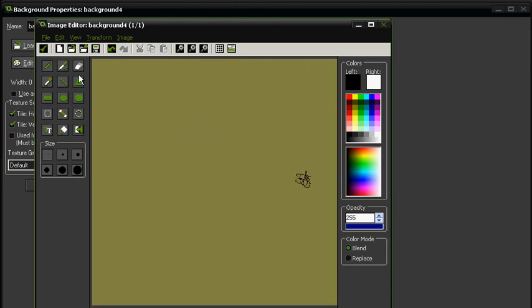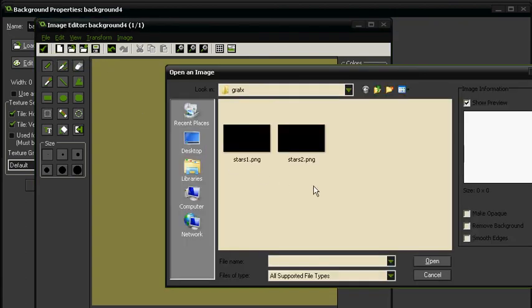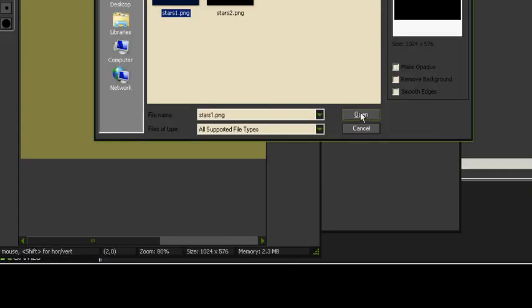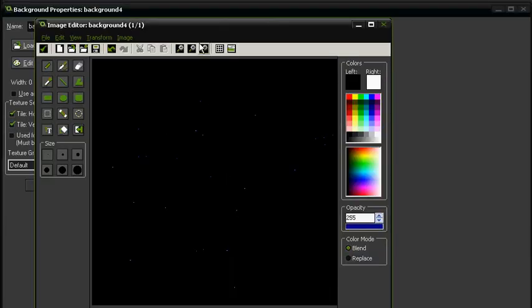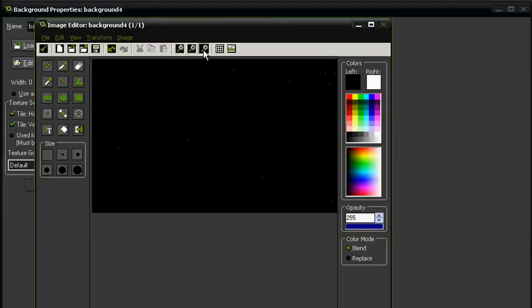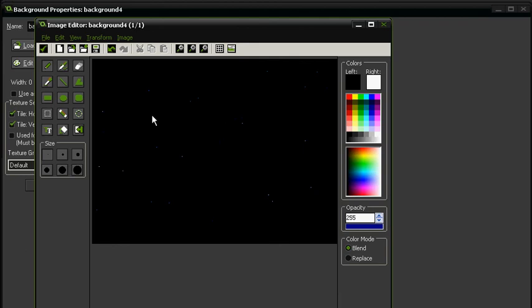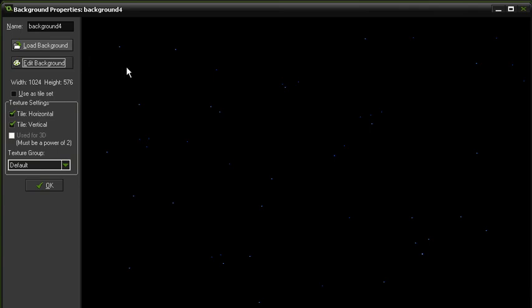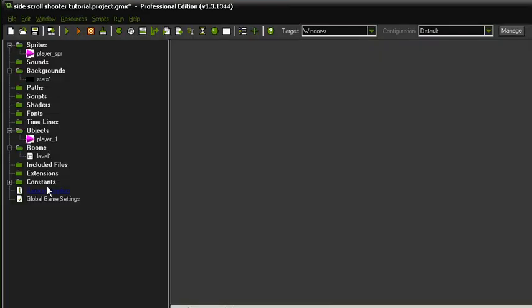What I'm going to do is load something in that I've already created. So I click on the load icon and I've created a PNG in another program of some stars. So let's zoom out there. You can make yours whatever you want. And so OK that. So that's our star background. Actually, before I click OK, I'm just going to name that. Call it stars 1. Click on OK.